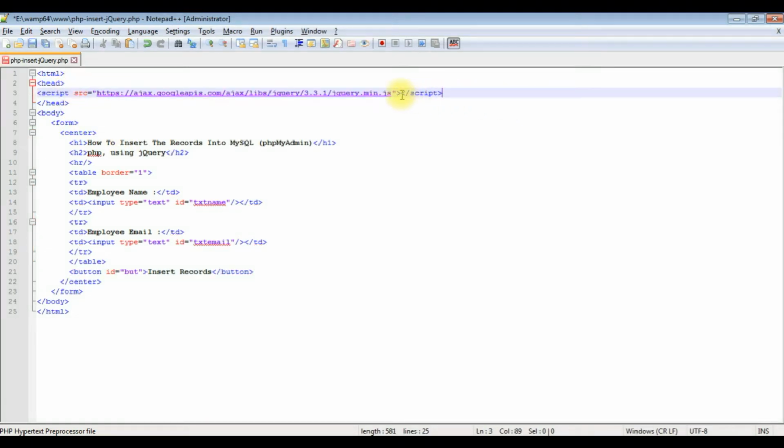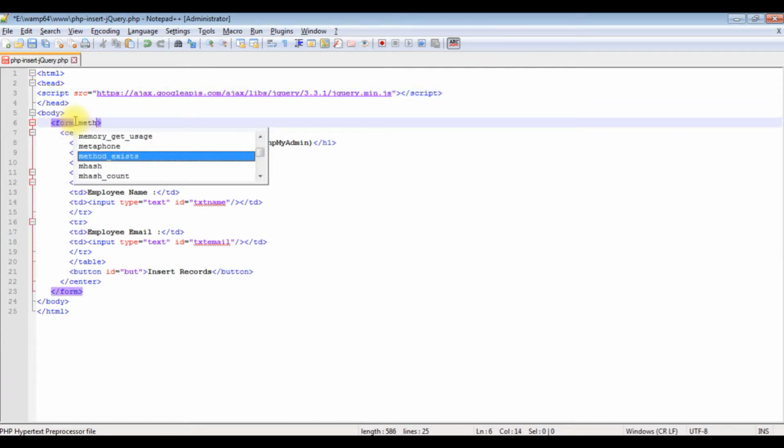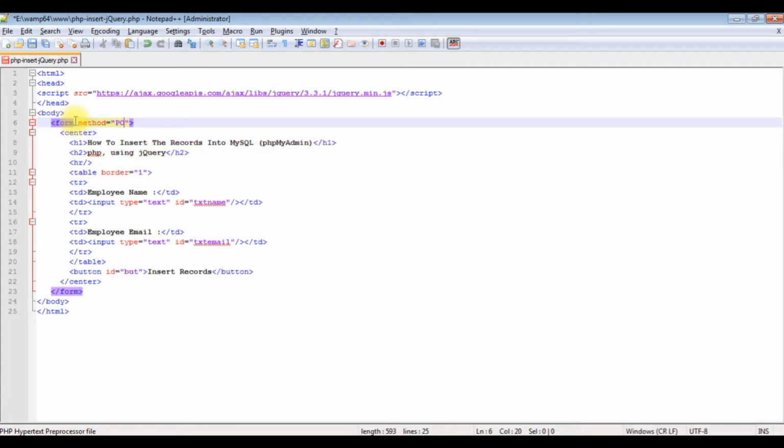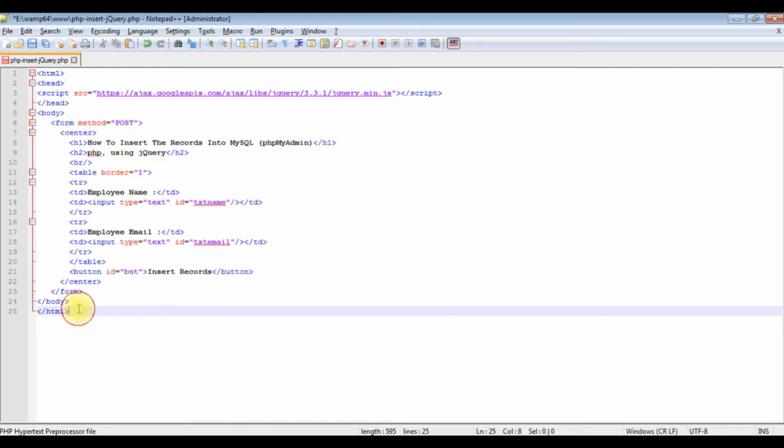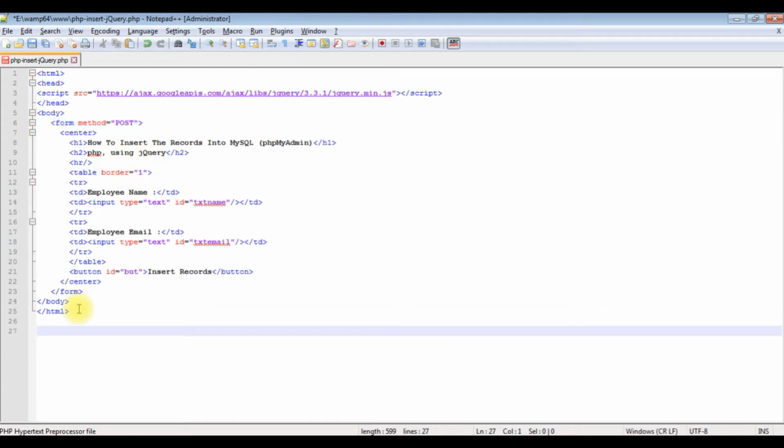After adding the jQuery CDN, now in the form tag I'm adding method is equal to post. After that, let's write the PHP code.